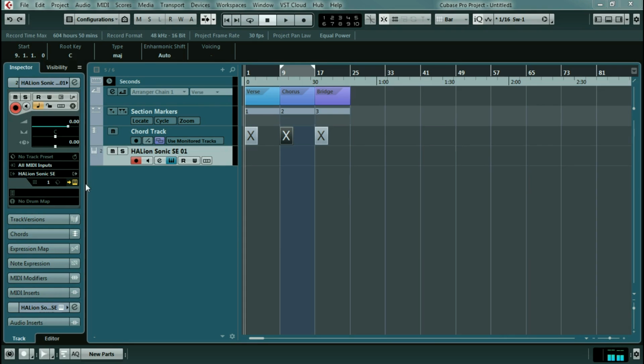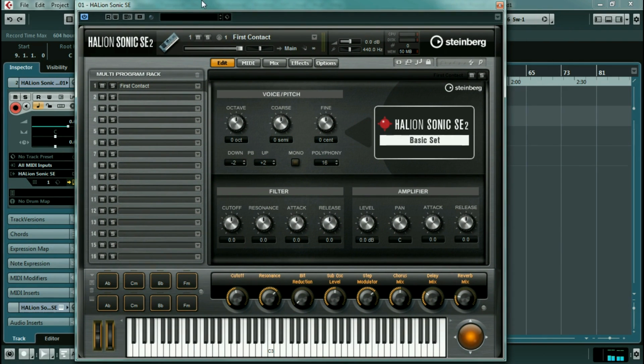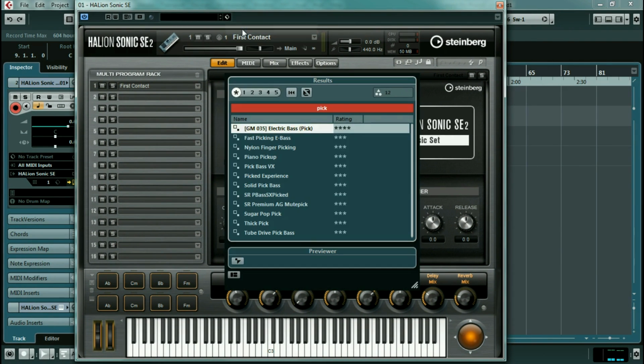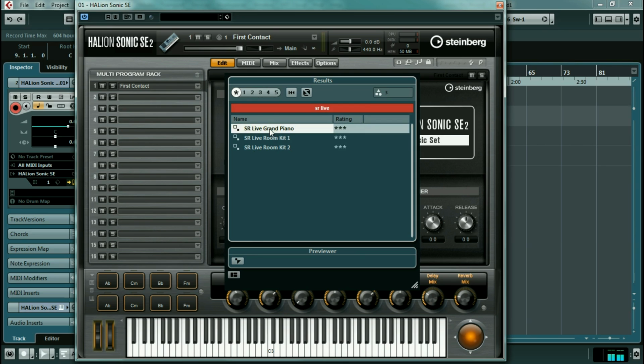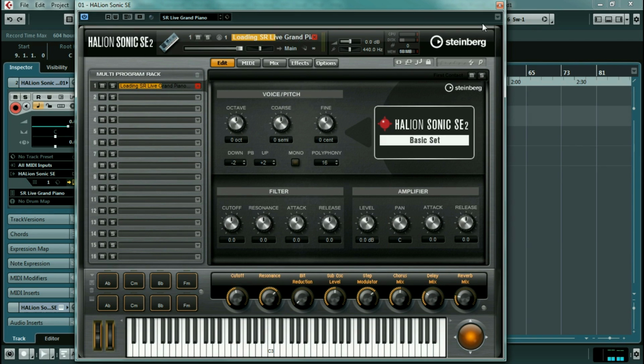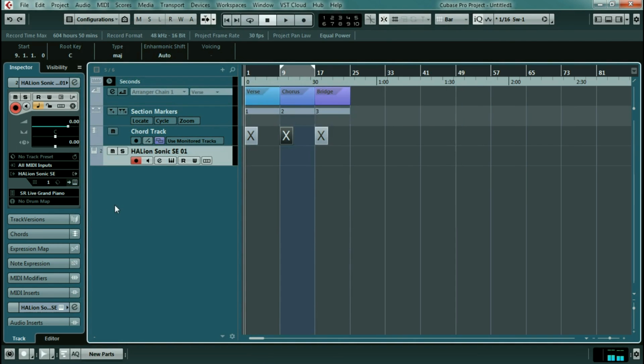And that has a very nice piano sound called SR Live Grand. Now, if you're using a different workstation, or even if you're using Cubase and you prefer a different sound, you can use any sound you want. It doesn't have to even be piano. It can be synthesizer or marimba, anything. And then we're going to label this piano chord track.